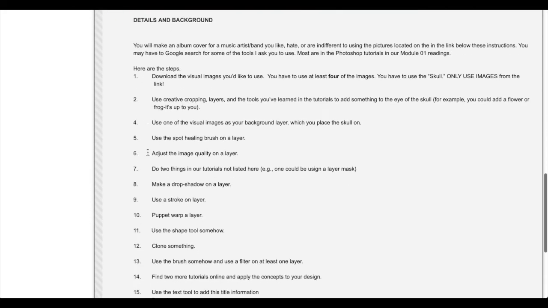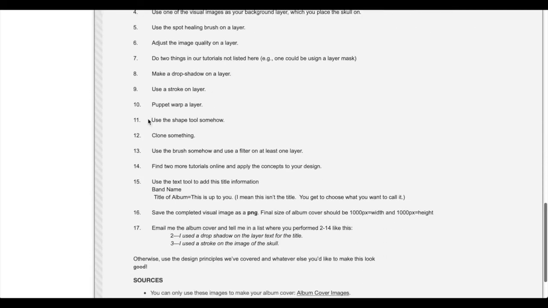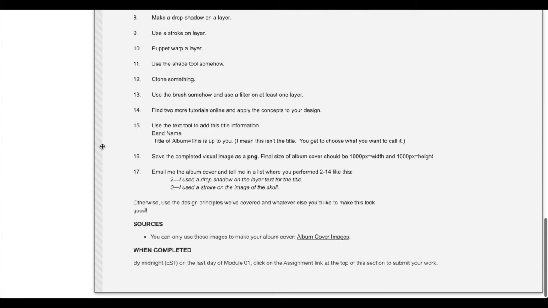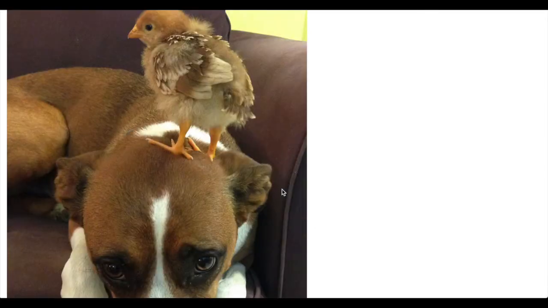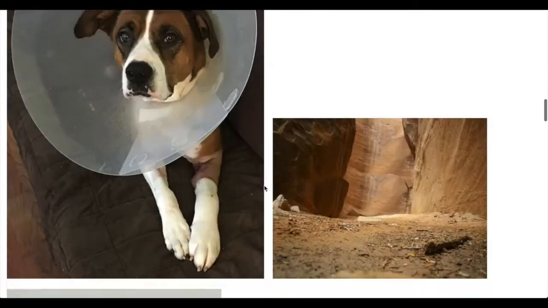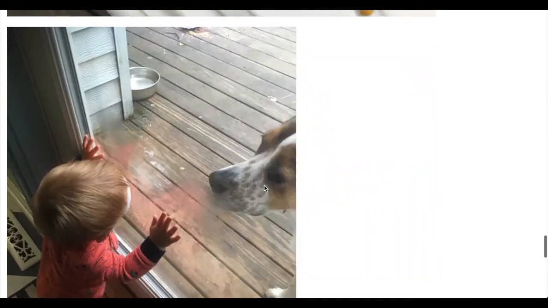So if we scroll down, I've got some very detailed steps for what you can do for the album cover. And for the album cover, you can only use these images. And I'll just click on them so you can get a look at them. So these are the images, again, that you can use in Photoshop to design that album cover.